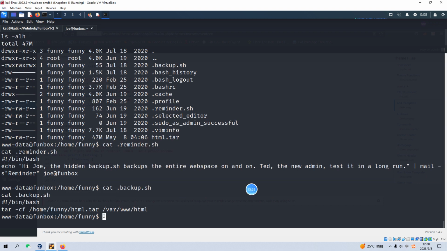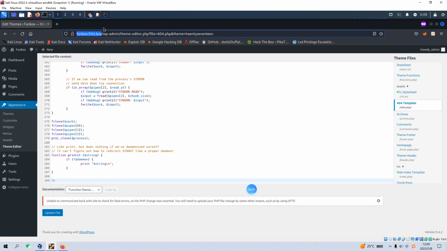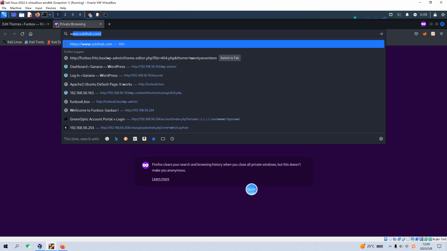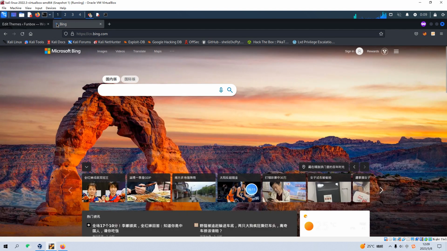Okay, so now we can append the reverse shell command into this file and then get the shell of another user. Yeah, maybe Funny or Joe or root, maybe. Now we can open up another tab and go to the working directory. We can set up the listener first, and this time we need to use a different port number. Now we need to get the reverse shell command. I cannot remember such commands, so we just use the online resource, right? Or instructions.